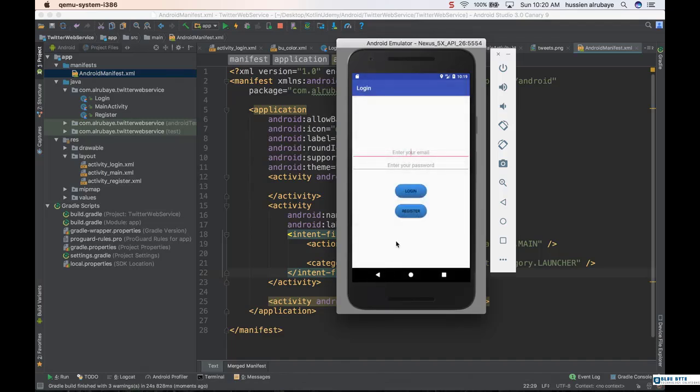So yes, this is all that I designed in this video. So let's go to the next video and start to do authentication with Firebase.